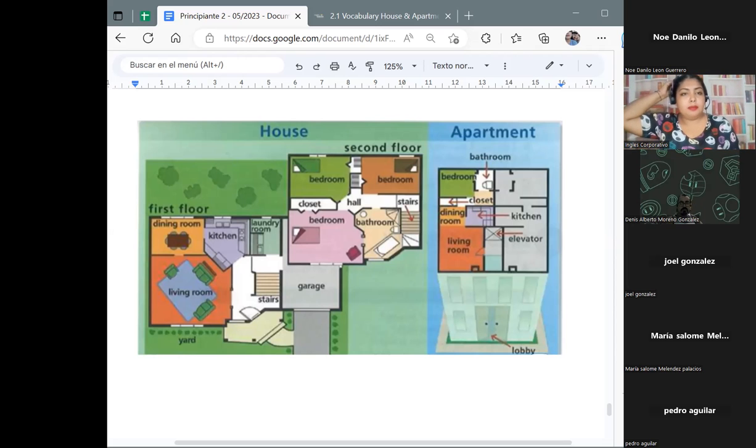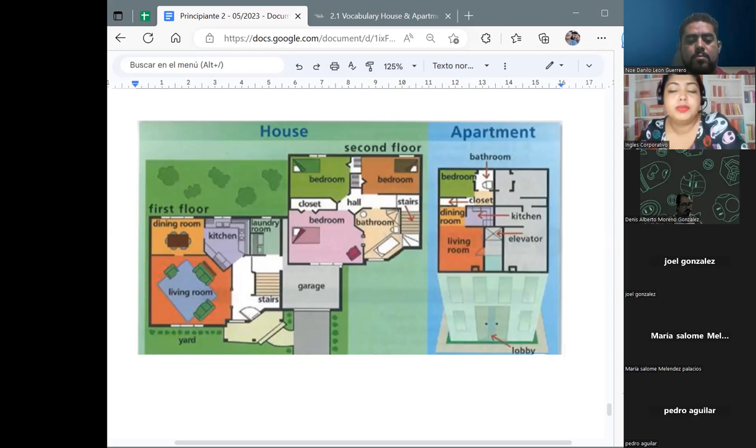In that case, we have the first floor, and in the first floor, we have the dining room, the living room, the kitchen, the laundry room, the stairs, and we have a yard. Encontramos, primero, outside the house, fuera de la casa, tenemos el patio, yard. Yard es el patio. Then we have the living room, que es nuestra sala de estar, ¿verdad?